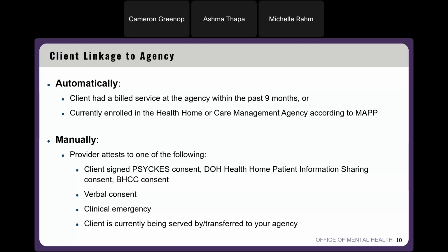Another way a client is linked is through manual linkage. So if a provider attests to one of the following, they are manually linked to the agency. So if a client signed a PSYCKES consent form, DOH health home patient information sharing consent, or BHCC consent, they are going to be linked to your agency. If a client has provided verbal consent, or if a provider has attested to a clinical emergency, or if a client is currently being served by or transferred to your agency, they are going to be manually linked to the agency.